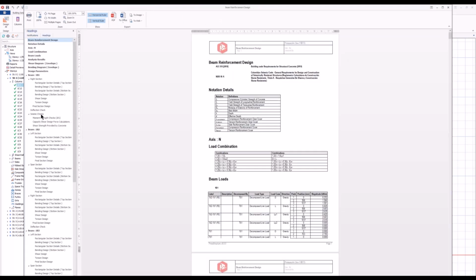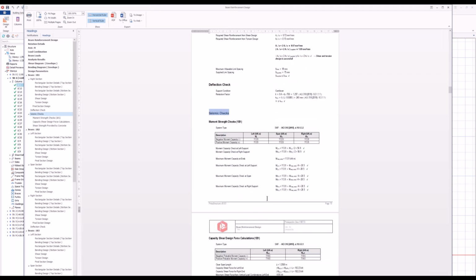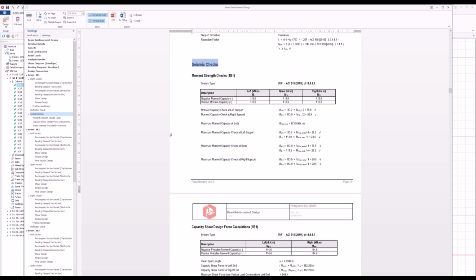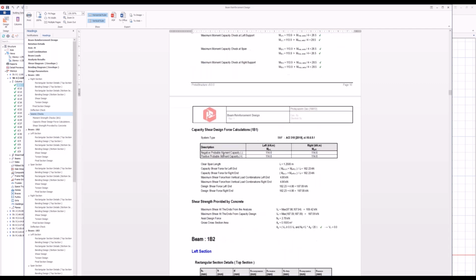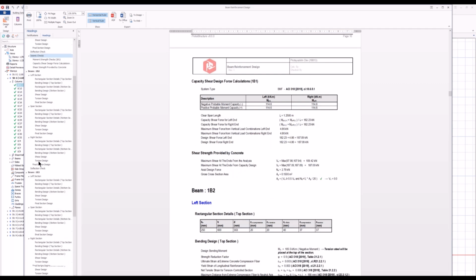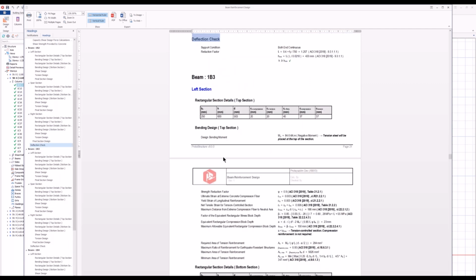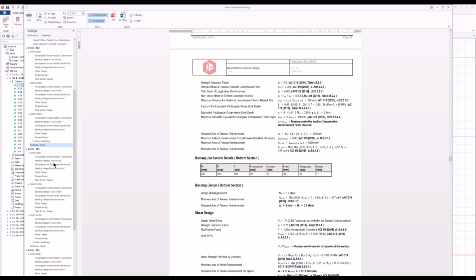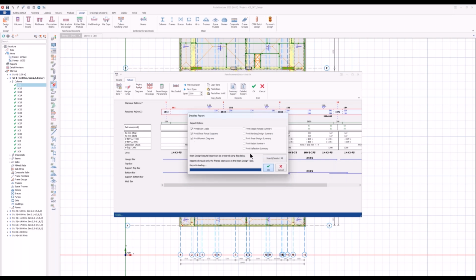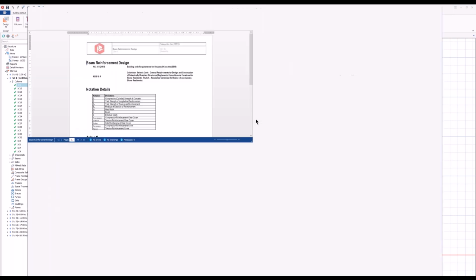And in the detailed report, you will now be seeing the seismic checks. These are also new in ProtaStructure. So depending on the ductility level of the member of the structure, you will be seeing a lot of extra seismic checks here for the shear, for the reinforced concrete beams.